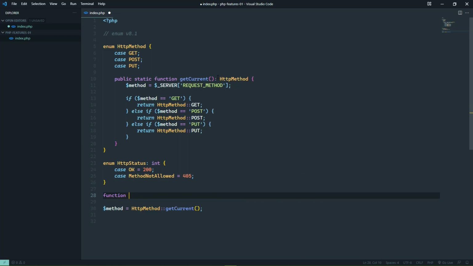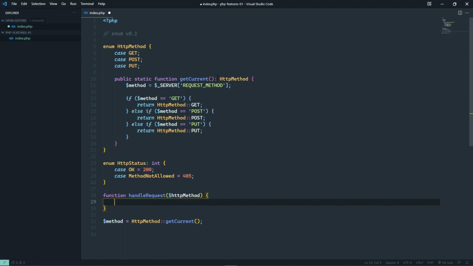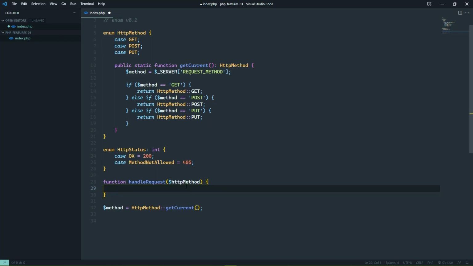So let's type a function called handleRequest. And in a typical application, we would just have a string value coming into this function. And that's all well and good, but it's a string value. It can be anything. And so inside of this function, we would need to validate and be sure that we have an actual HTTP method value. But with an enum, we can use a type hint.